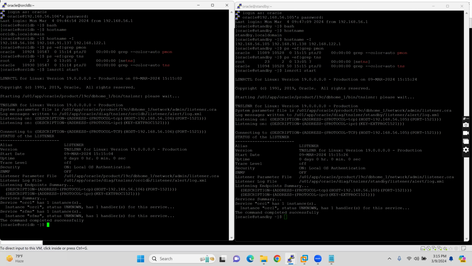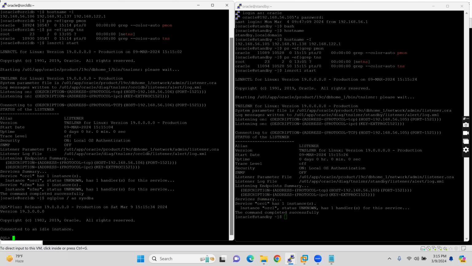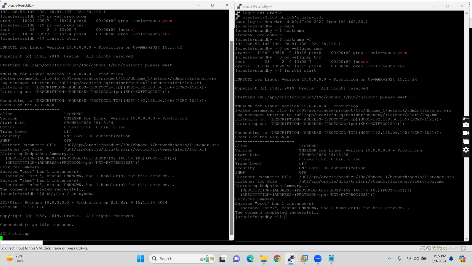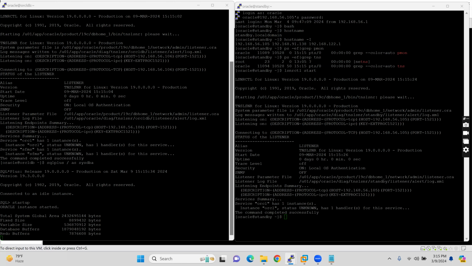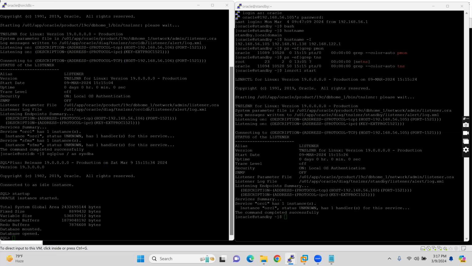So let me connect to the database and start the database. It's connected to an idle instance. And now I'm going to start the database. So we have started the primary database. Now let me start the standby.